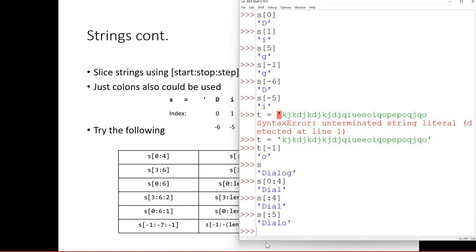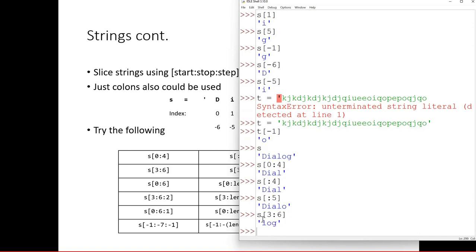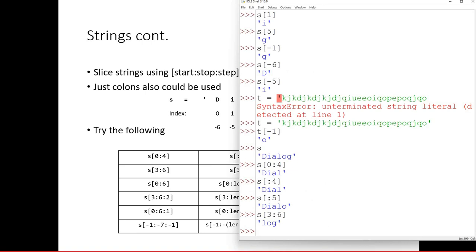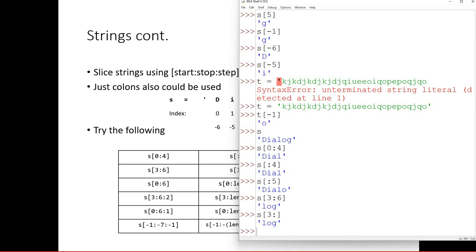Next, another one, let's say 3 and 6. Now 3 means you start with index 3. How do you get 3? So the string is 0, 1, 2, 3, 4, 5. When you say 6, it goes up to 5. When you say 3 to 6, that means the start is 3, then 4, 5, up to 6, not including 6. So in my case, I'm getting 'log' here. But then again, we know that this is the last one. Whenever you have the last one, you don't have to specify it. So the shorter version of this is you can say 3 and a colon. That's all. Same thing.